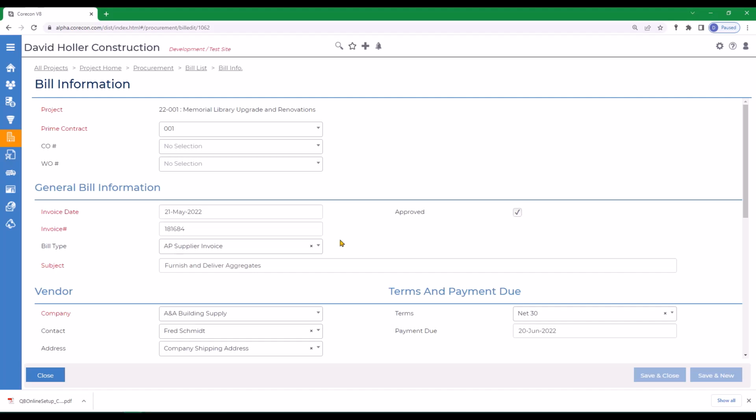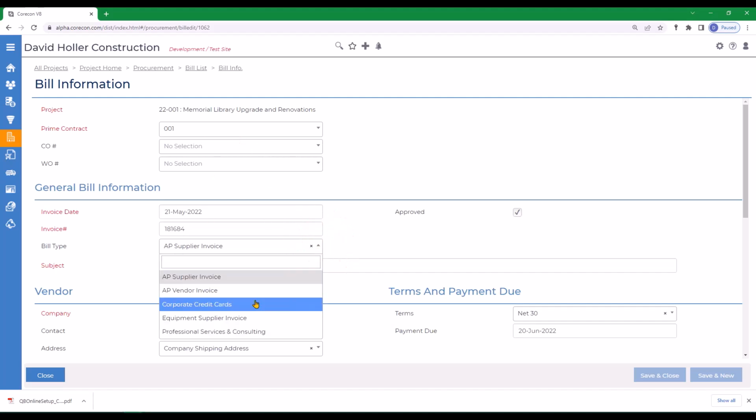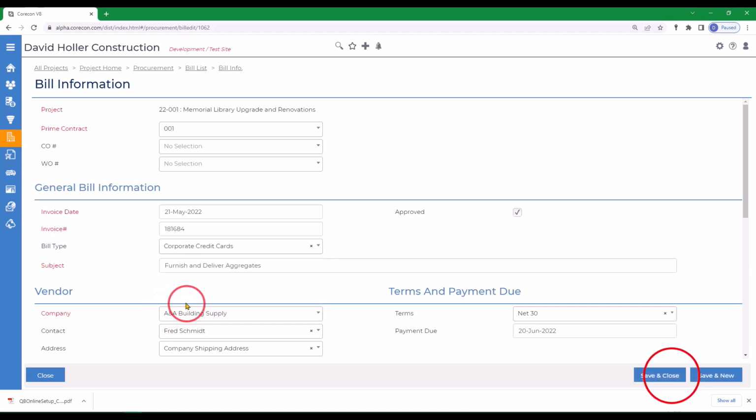For example, CoreCon recommends that you enter debit cards, credit cards, and employee reimbursement expenses as a miscellaneous expense, which is a feature found in HR. But you can also use vendor bills in CoreCon under the procurement module to enter the same sort of things. So when you would enter a bill, if it were for a corporate credit card or an equipment supplier invoice or other types, you can select that and it will affect how that exports to QuickBooks Online. If you plan to do this, you're going to want to set these up, and I will show you how to do that in a few minutes.